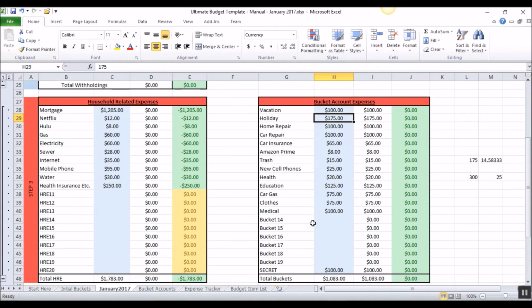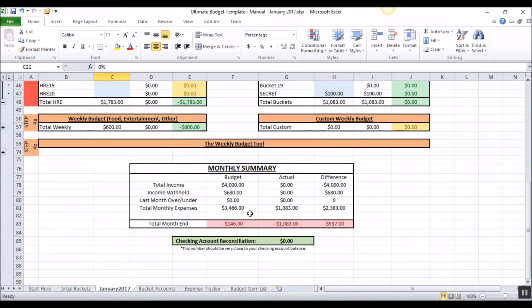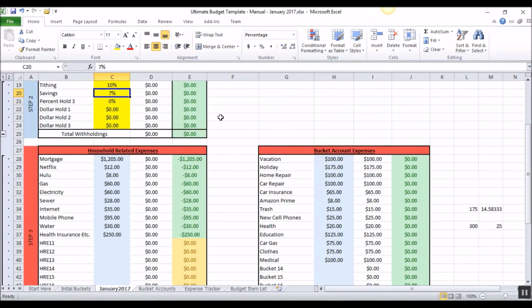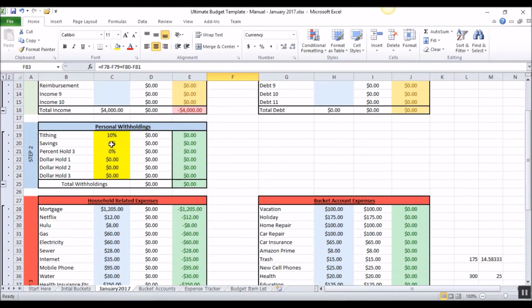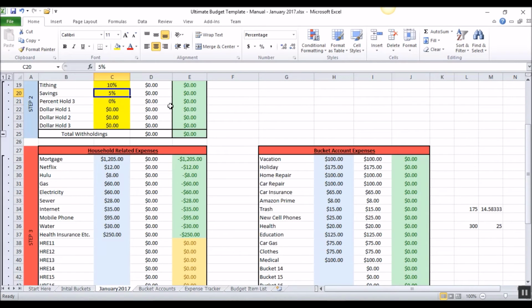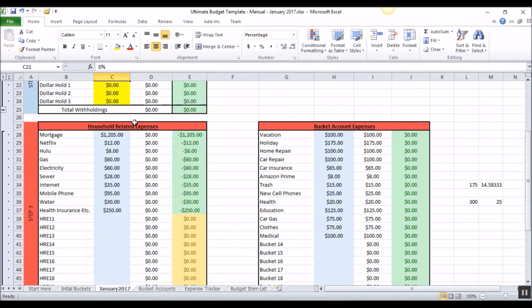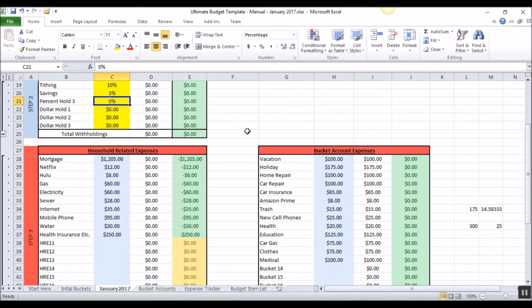But in this case where I do have a little bit of room, I'm going to lower this down to 7%. And that's not going to do hardly anything. So let's go to 0. And that pulls us up to 134. So now we'll try a 5% savings. We'll try a 4% savings, and we'll try a 3% savings.